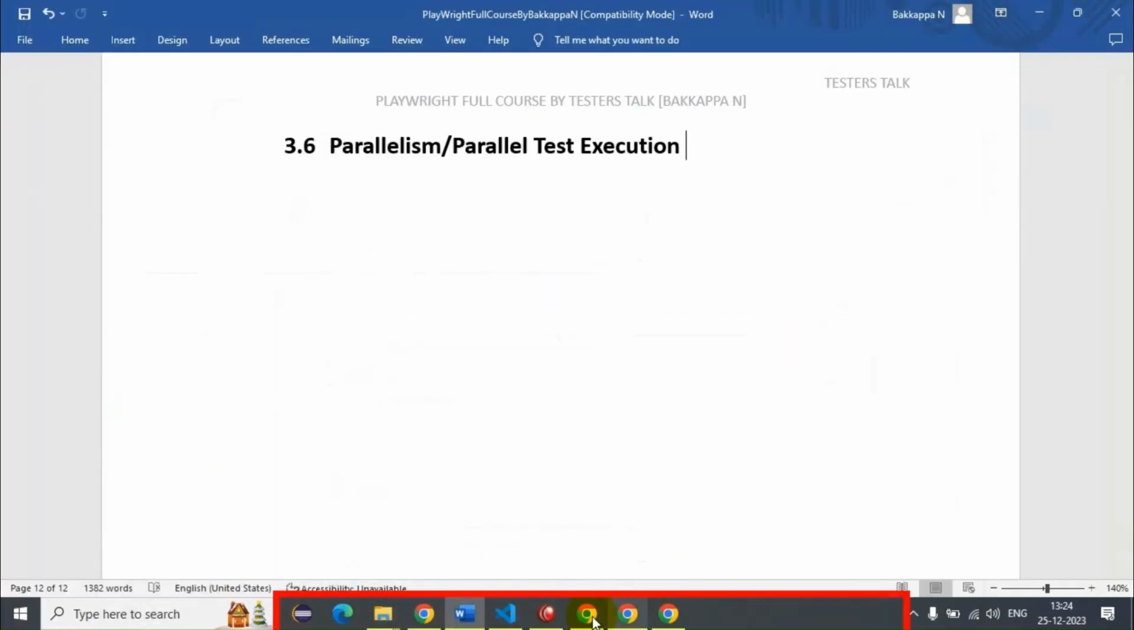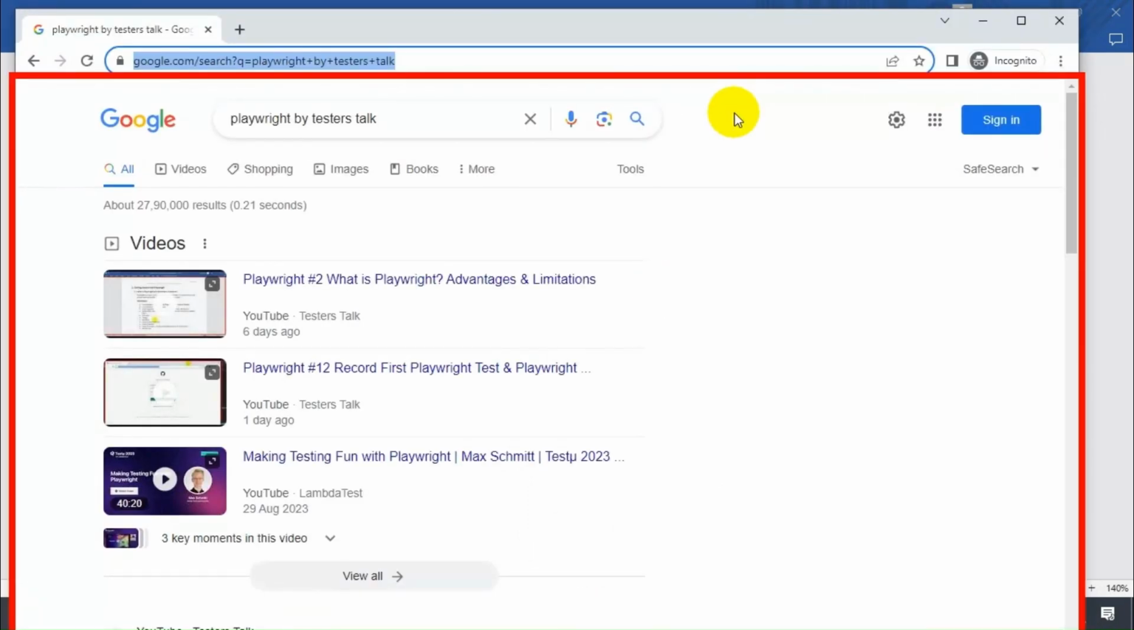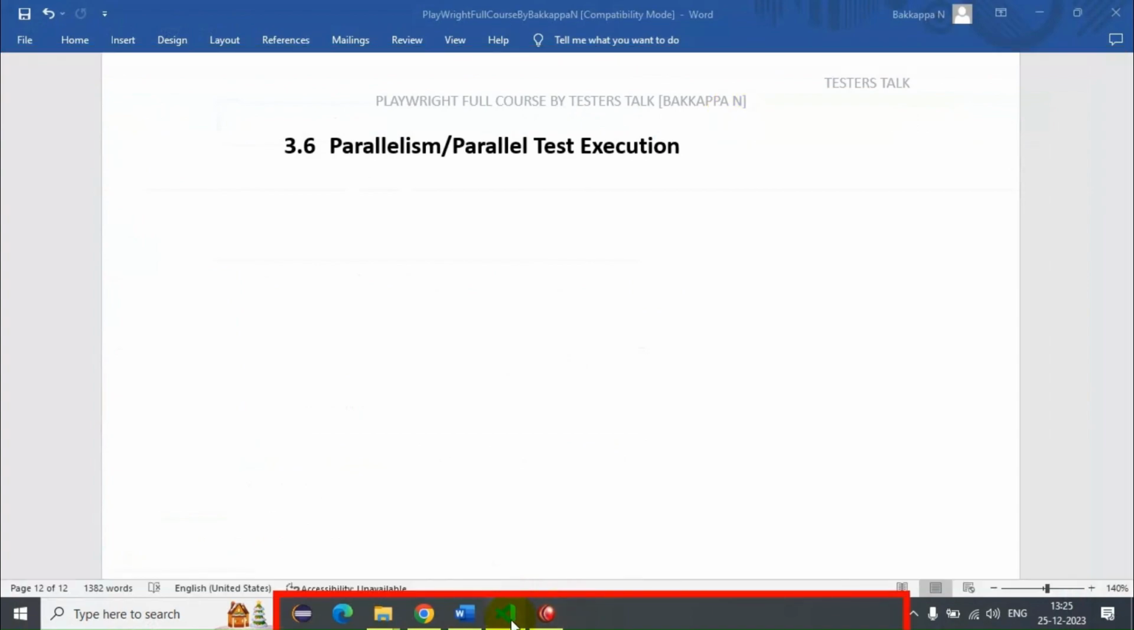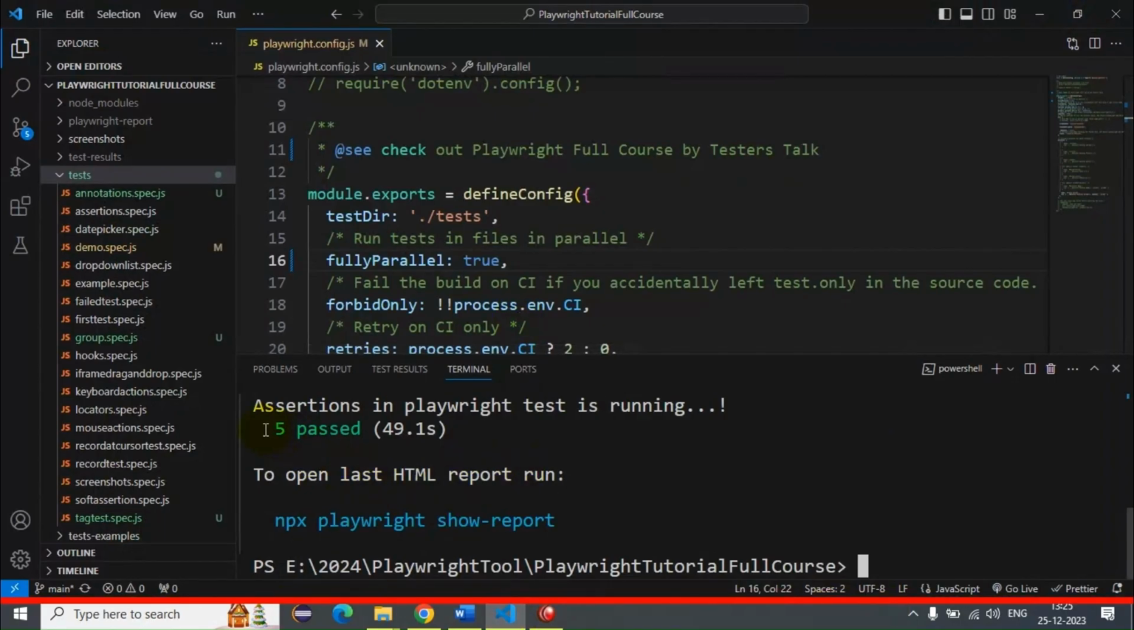And if you see here guys, it has triggered the 3 tests for the execution, and also it has triggered the next 2 automation tests for the execution. And then finally it is going to complete the test execution. So right now the last test execution is happening. So in total we have the 5 automation tests. And if I go to the VS Code, here you can see that 5 tests are passed.